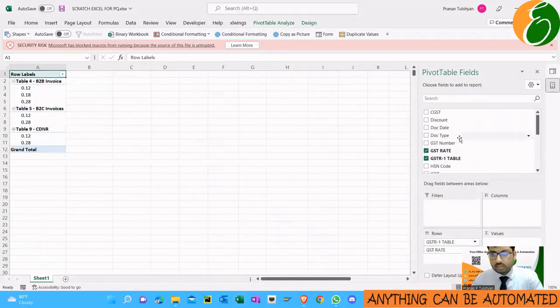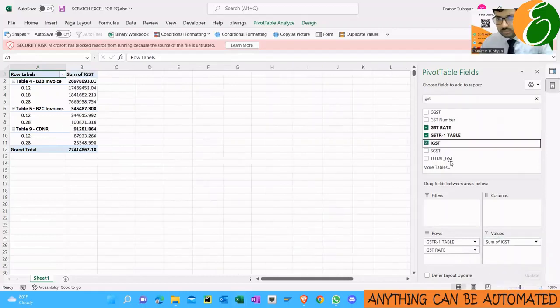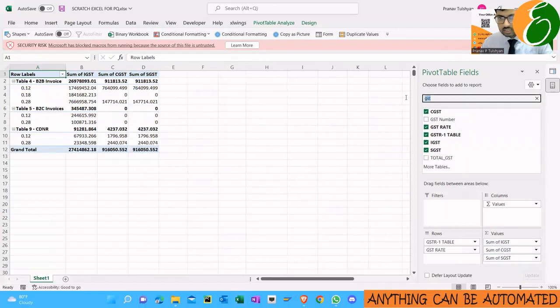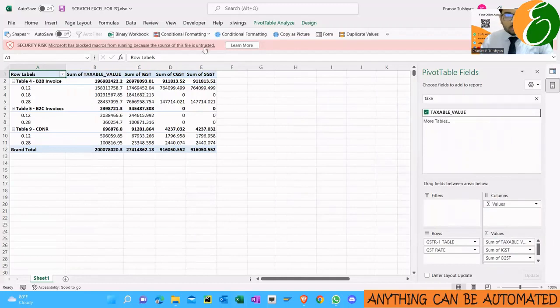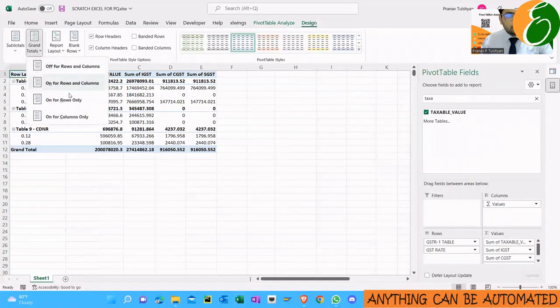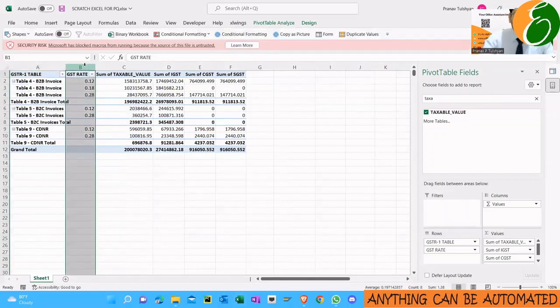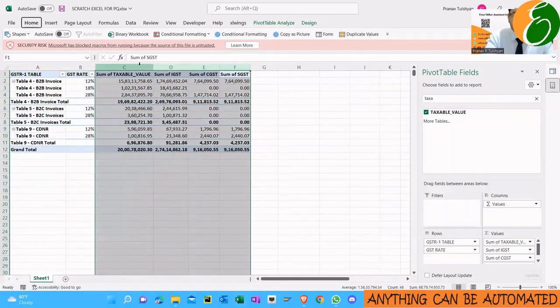Now talking about GST1 table, it's over here. GST1 rate is over here, and I need the taxable value and all those things. So I'll set myself IGST, CGST, and SGST, and a taxable value. If I want to keep it, you can keep it over here. I'll just do some designing, some cosmetic changes. GST rate will be a percentage, and this can be converted to value, which is fine.